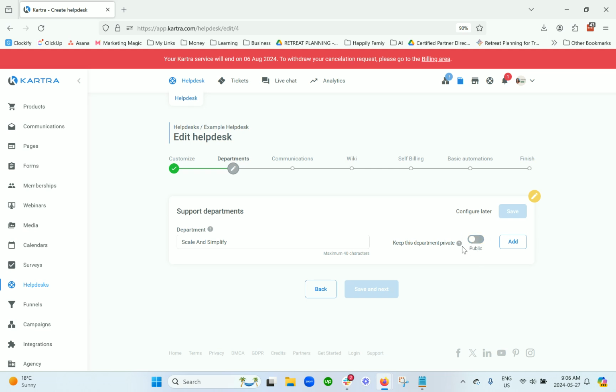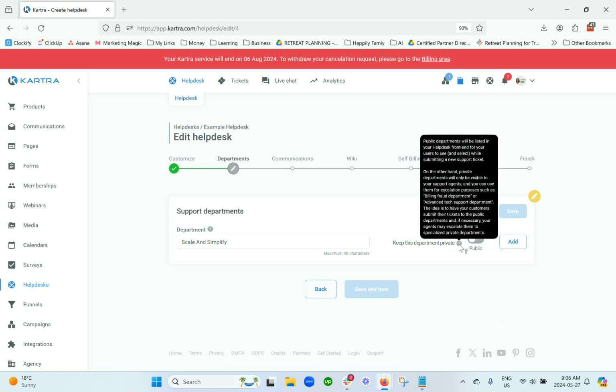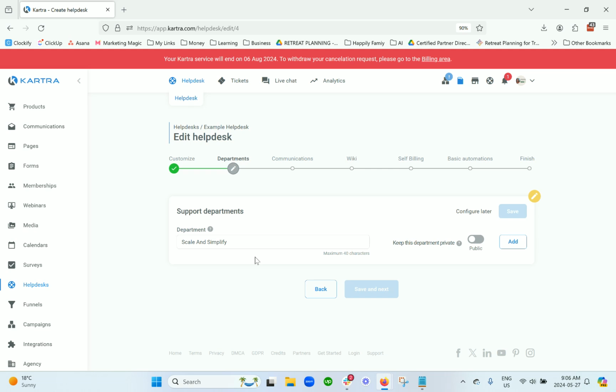If you switch it to private, this is really just if you want to have a department on the back end as a category that you don't want people to see, but you want to be able to categorize it for whoever is managing your help desk. The example they use here is something like billing fraud department or escalating tickets, where people don't need to view that you have that category, but you want to have it for sorting on the back end for yourself. Okay, so we're keeping this public. We're doing just one, keeping it simple.